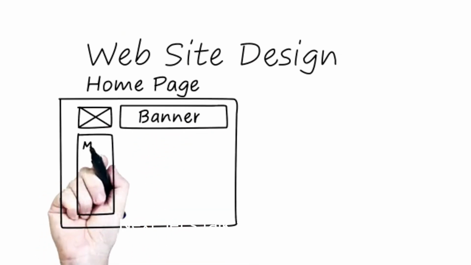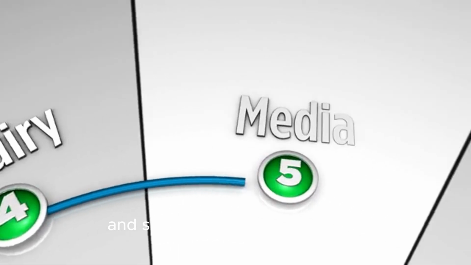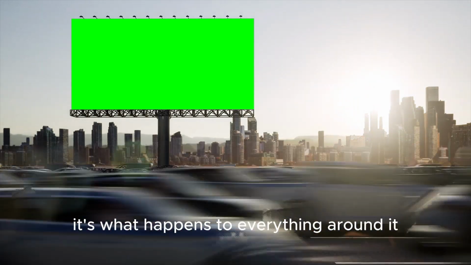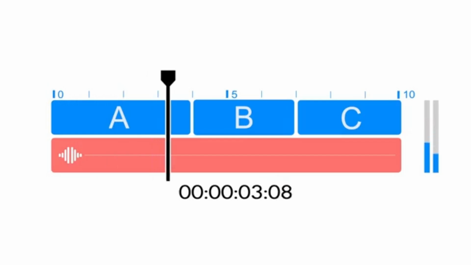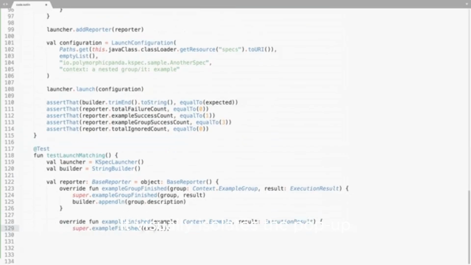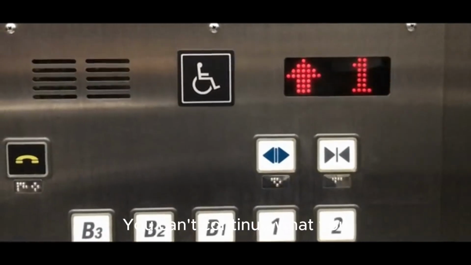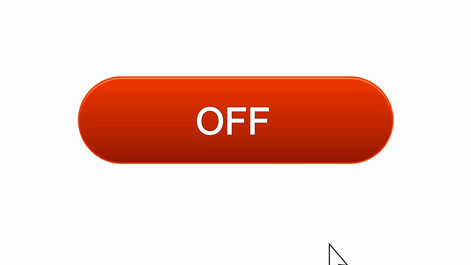Next, let's talk about pop-ups. You know the ones. You're happily browsing a website, and suddenly a window appears, demanding your attention. But it's not just the window itself. It's what happens to everything around it. The background gets blurred or dimmed, creating a tunnel vision effect. This is called a modal, and its purpose is to create focus. It visually isolates the pop-up, making everything else on the page inaccessible and less important. You can't ignore it. You can't continue what you were doing until you interact with it. Your attention is hijacked and steered exactly where the designer wants it. You're not just being interrupted. You're being visually cornered into making a decision.